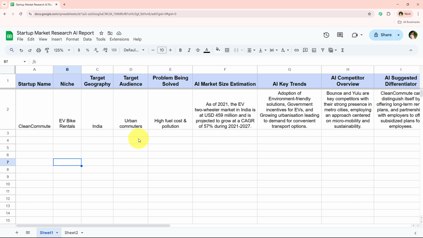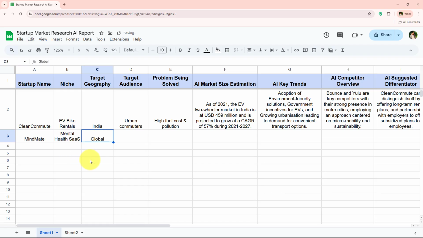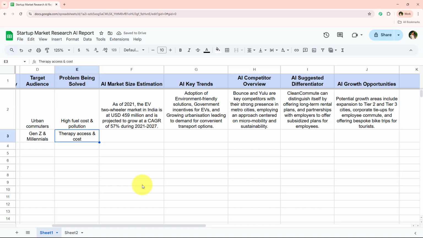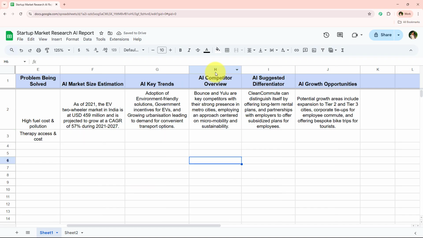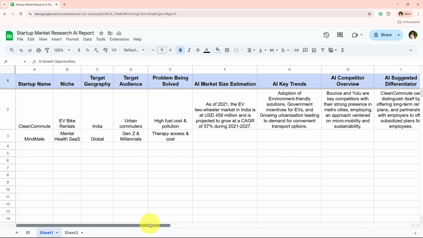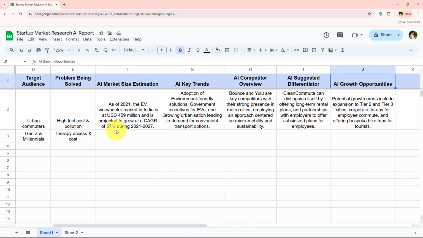So to do this, I have already created this automation for my own incubator hub. And now what I do is I simply enter the startup name, I enter their niche, target geography, target audience, and problem being solved. And automatically using these details, my AI agent gives me the rest of the details like the market size, key trends, competitor overview, suggested differentiator, and the growth opportunities will be generated and added right over here in my spreadsheet, that too without any manual intervention. All of this is going to happen in backend and within seconds and in real time. All of these details will be generated and added right over here.